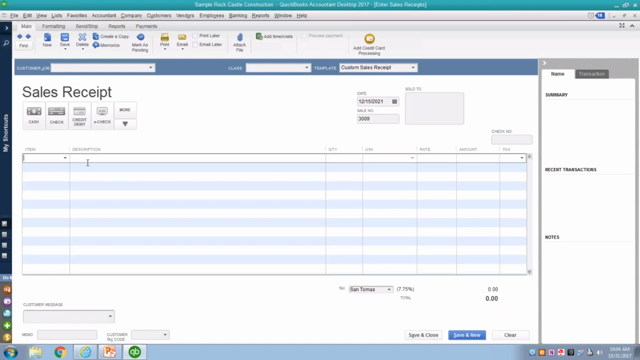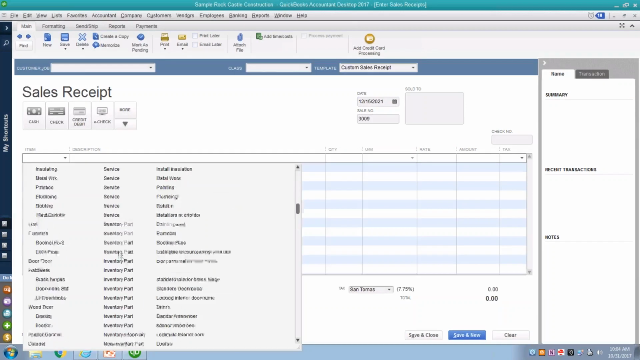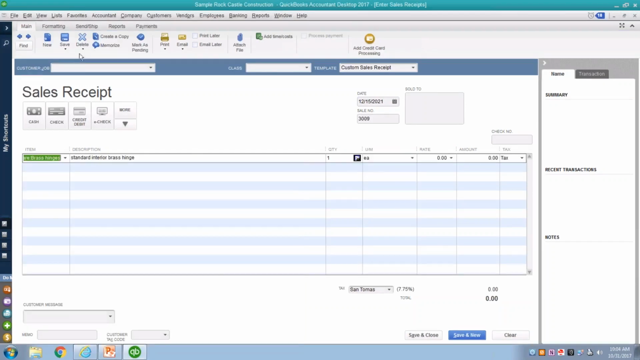Or if I've got somebody coming in, say like a Shopko store, I don't keep track of each customer that comes into Shopko. So I can set up, okay, my customer came in and they brought some brass hinges. I don't have to have a customer job name. They brought 3 hinges at $5.75 a piece, and I can print out the receipt. They give me their money, say they wrote me a check number, and I can just save and print them the receipt.